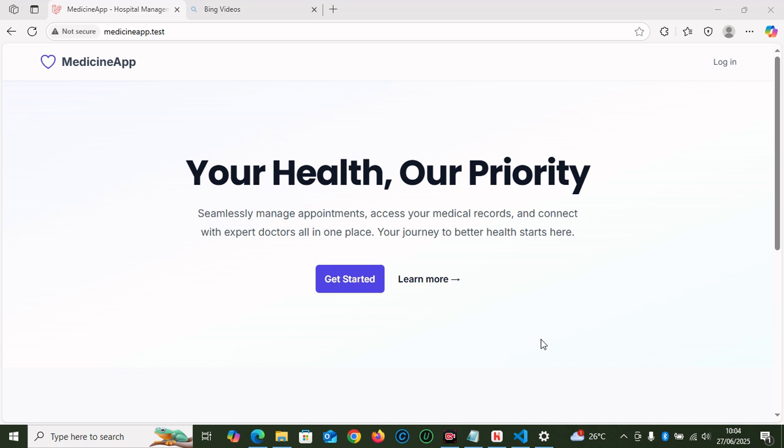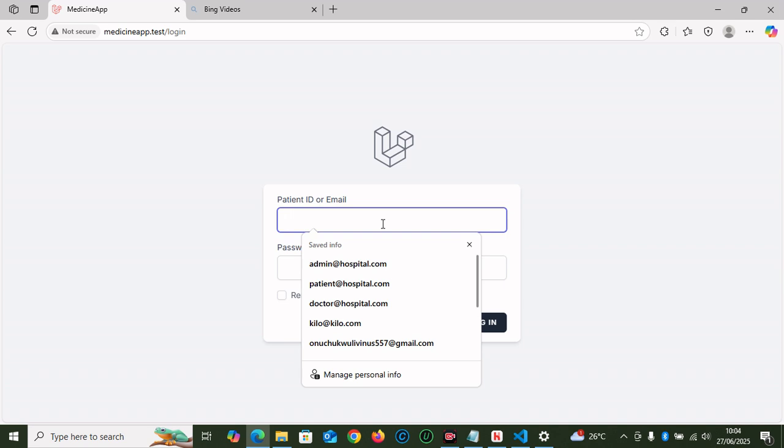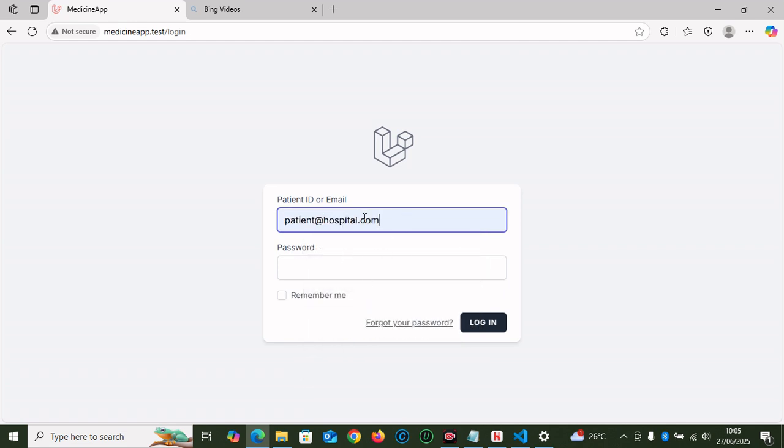So let's start with the person who uses this app the most, the patient. The patient comes here to log in. This is the patient login screen. The patient comes here with their credentials, patient@hospital.com, and a password for that patient. A patient can also log in with either their patient ID, the one that is generated by the admin, or the email, and the password. We will see that later on.